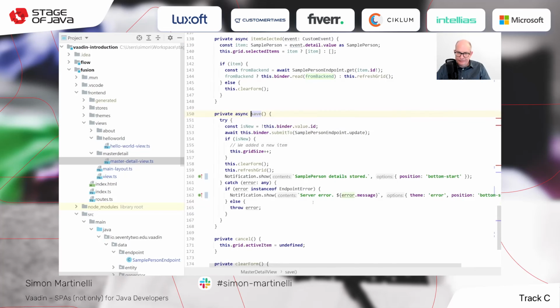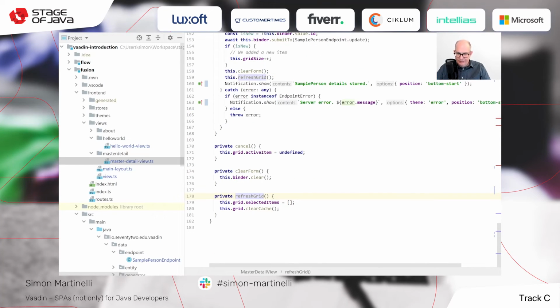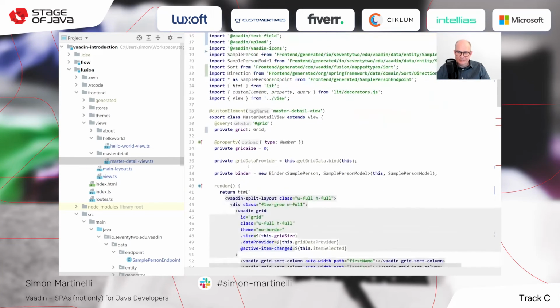And these listeners here, for example the save, will refresh the grid. And the grid here clears the selected items and clears the cache, so the data will be reloaded. And so that we can use the grid here, we need this query decorator to get access to the grid. We also see a property, that's the grid size. A property is a state that is public, so if we have a look at the generated code in the browser, we would see this property grid size on the master detail view, for example.